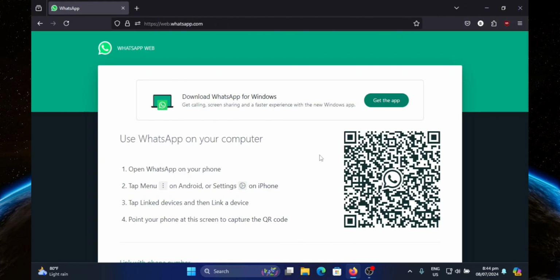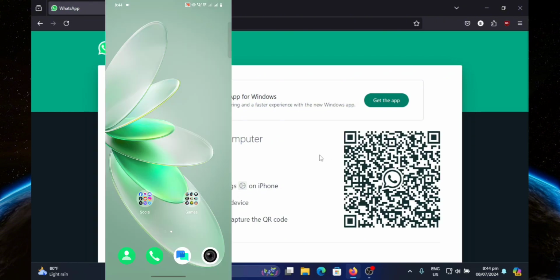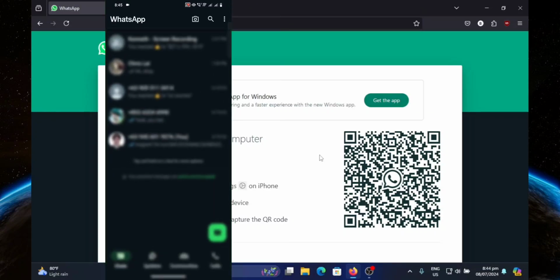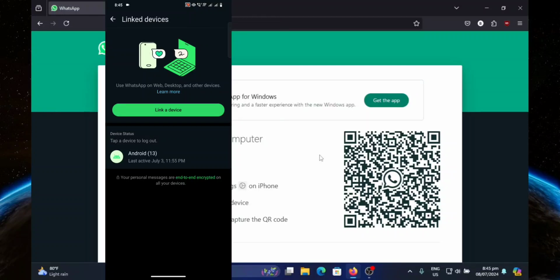Once you're in this page, head over to your phone. On your phone, you're gonna open up WhatsApp. From here, you're going to click on the three dots at the top right corner. Then you're going to click on Link Devices. Now you're just going to click on Link a Device.